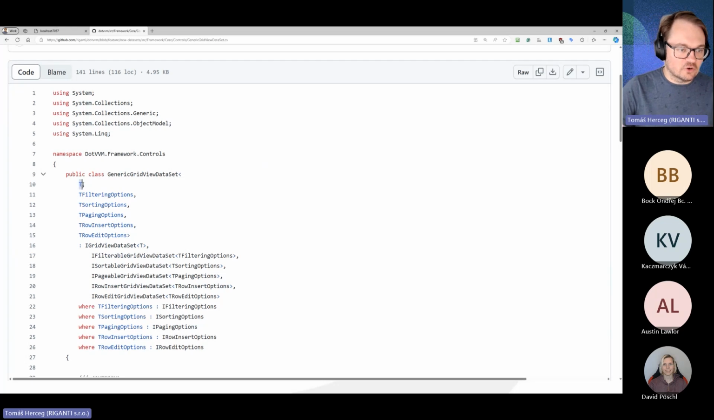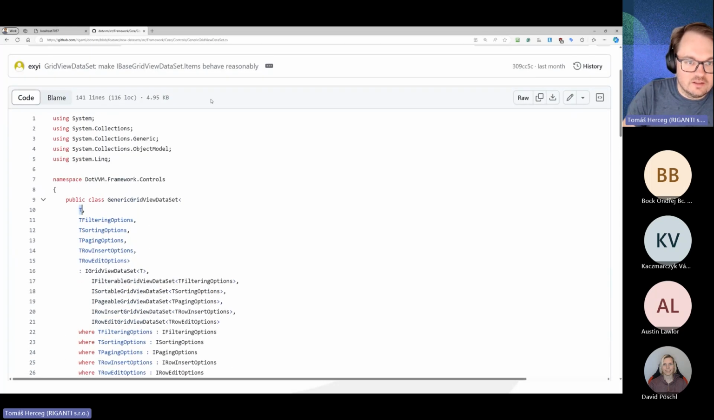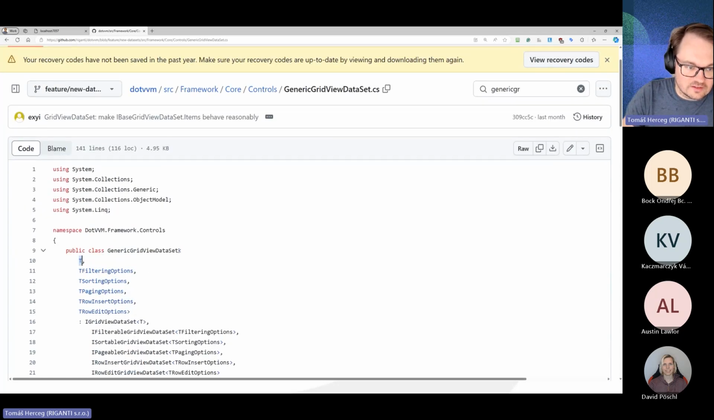This is the type of the record you will be using in the dataset. And then we have filtering, sorting, paging, row insert, and row edit options. So these 5 parameters are pluggable, so you can supply your own types. And if you implement the correct interfaces, then it will work. And the GridView dataset is just this generic GridView dataset with the default types we were using in the past, so it shouldn't break anyone.